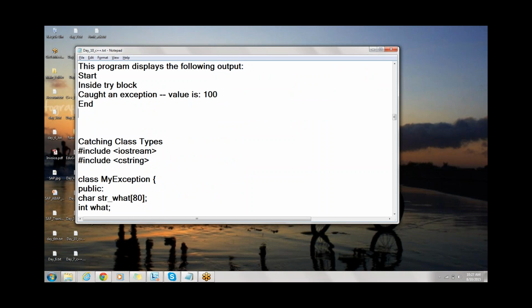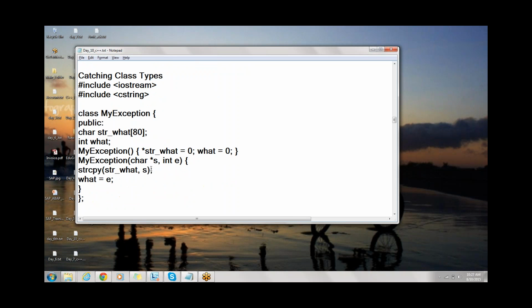So this completes our try catch statement. Similarly, I'm showing catching class types, how exactly class types will be handled. I'm creating one class, my exception. Inside this, I'm initializing the value. This is nothing but a constructor. I'm overriding the constructor, so here I'm saying char star s, then strcpy of str what from s. What it will do is copy the contents of s into str what.